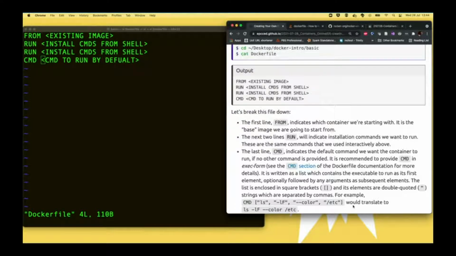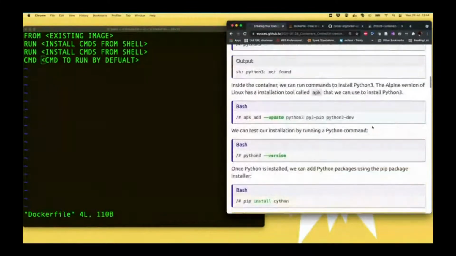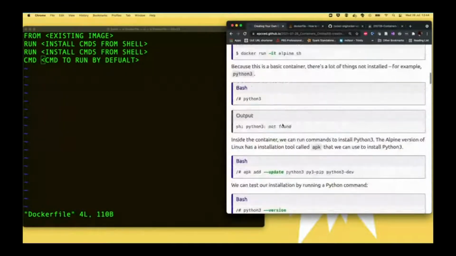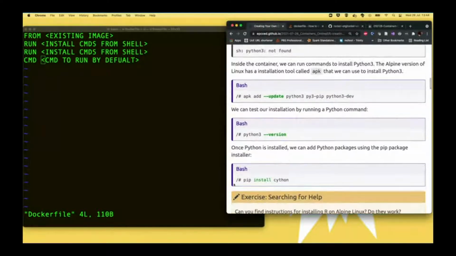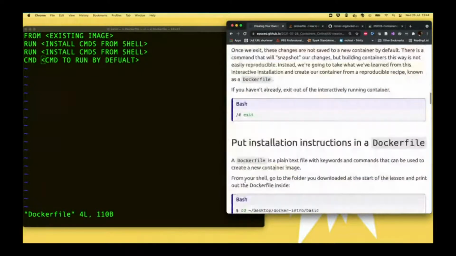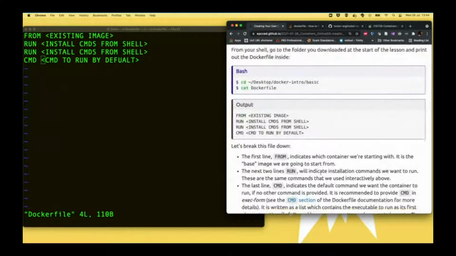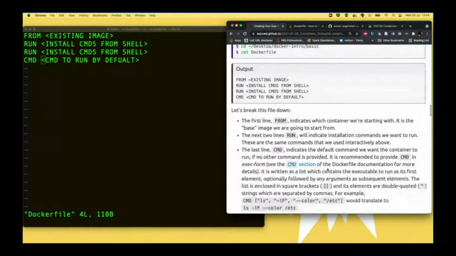The next two lines, the run commands, indicate the installation commands we want to run. These are the same commands that we ran interactively. So if you remember, we did two installation commands when we first did our thing. We did the apk add, update Python 3, and so on, and we did a pip install Cython as well. I'm not talking about the R installation as well. And the last line, the command line, indicates what we want the default command to run when somebody types docker run and the name of our image.